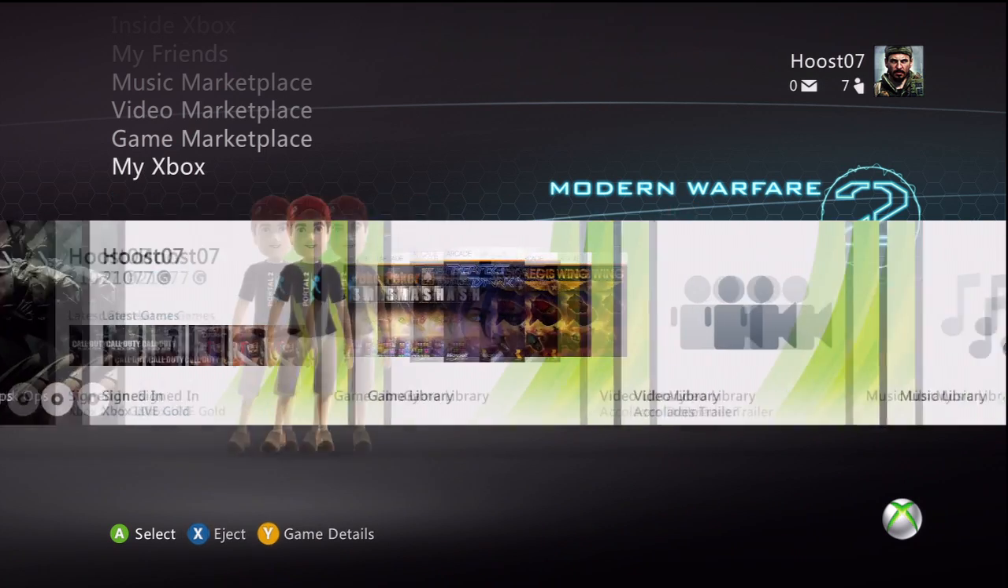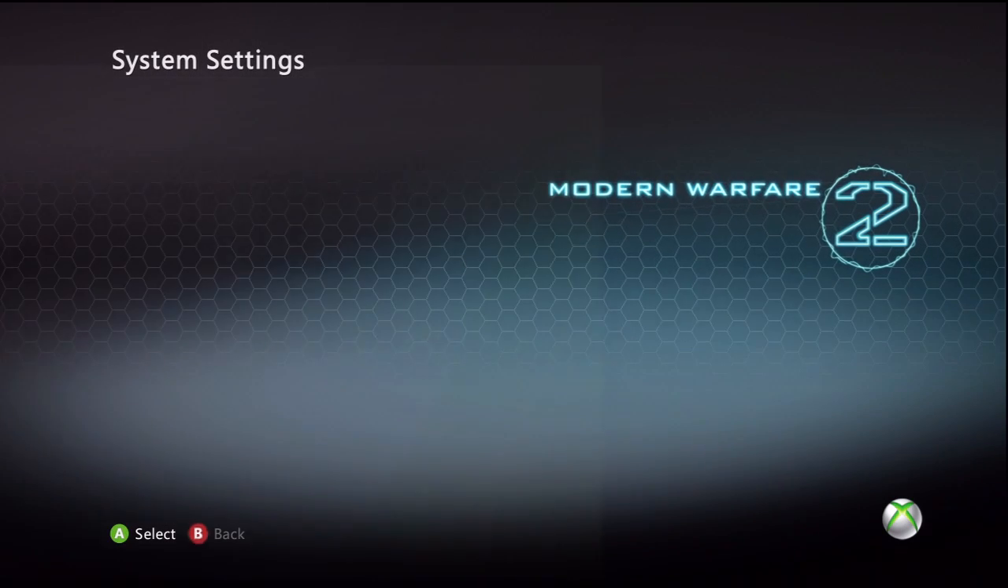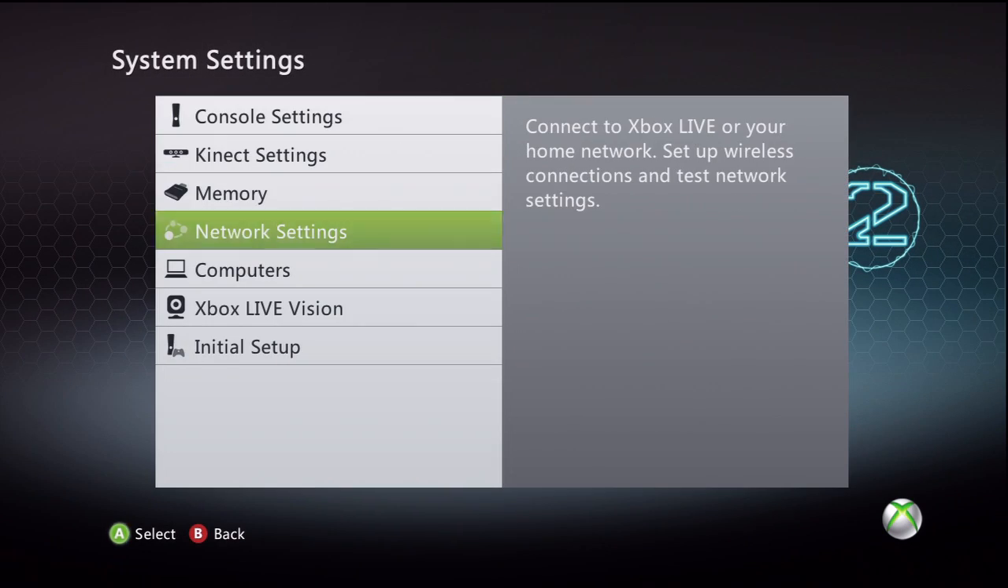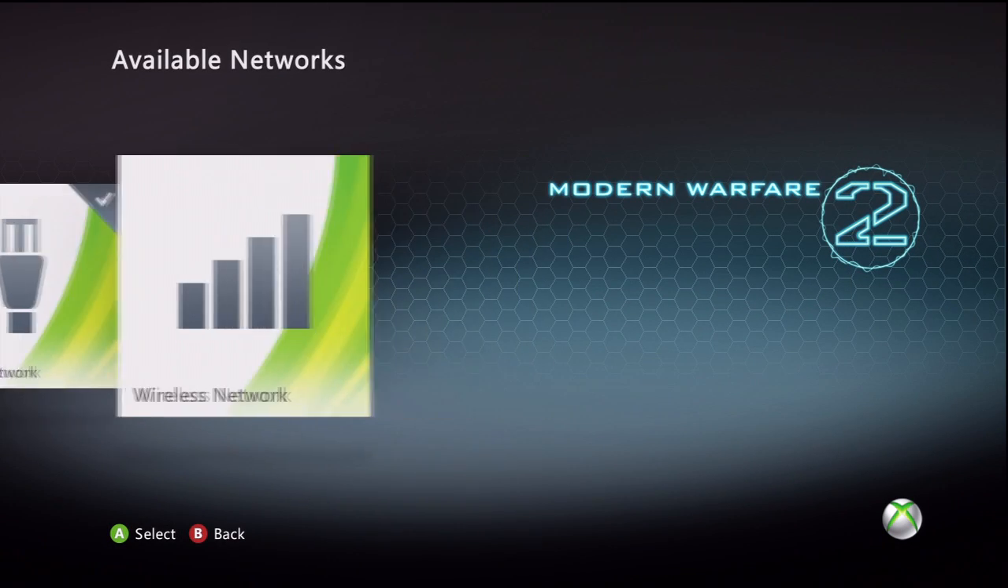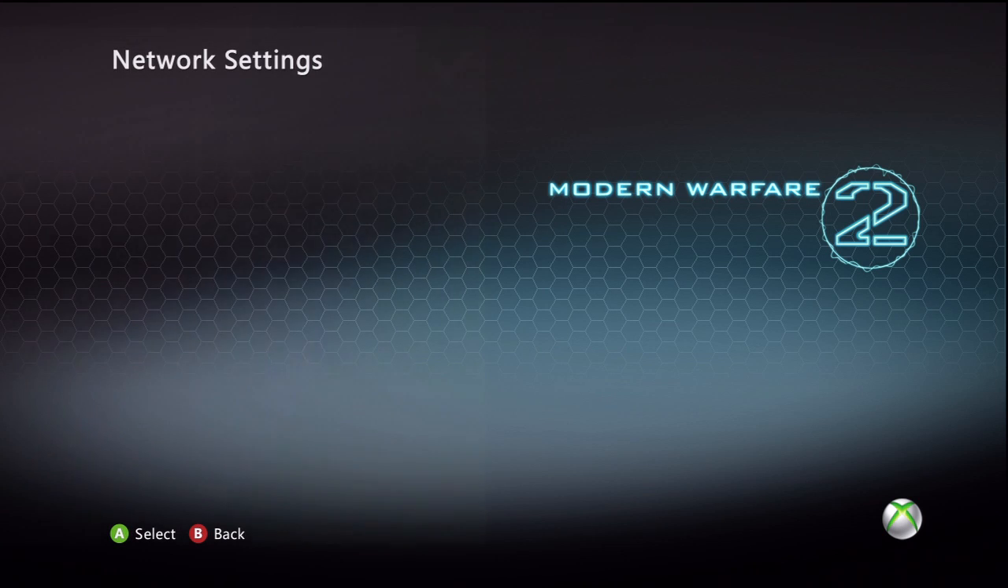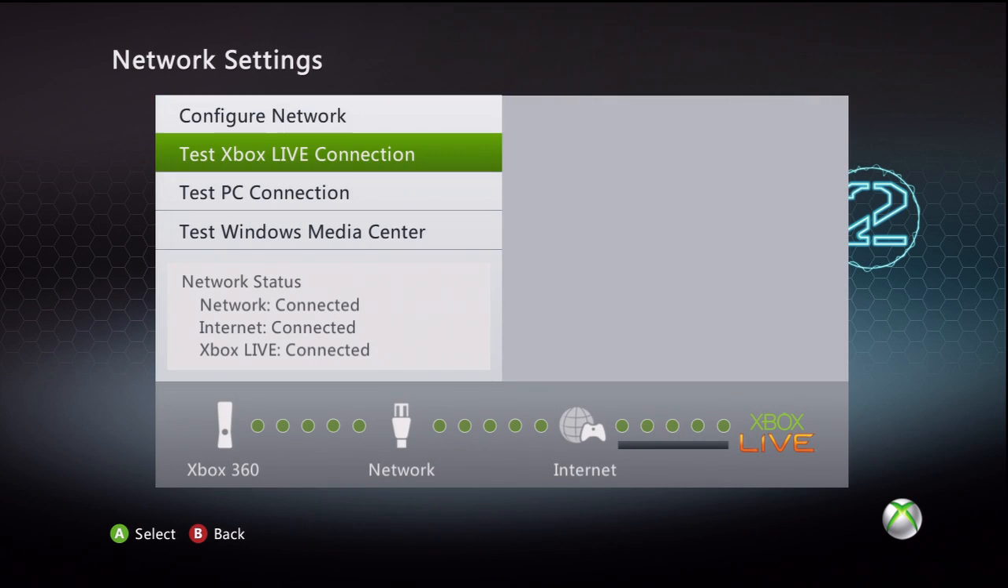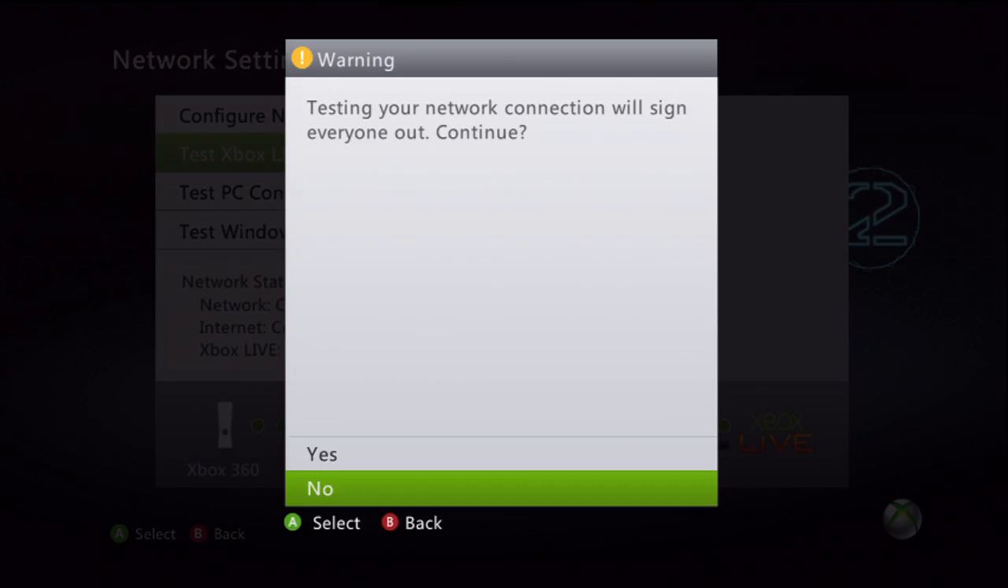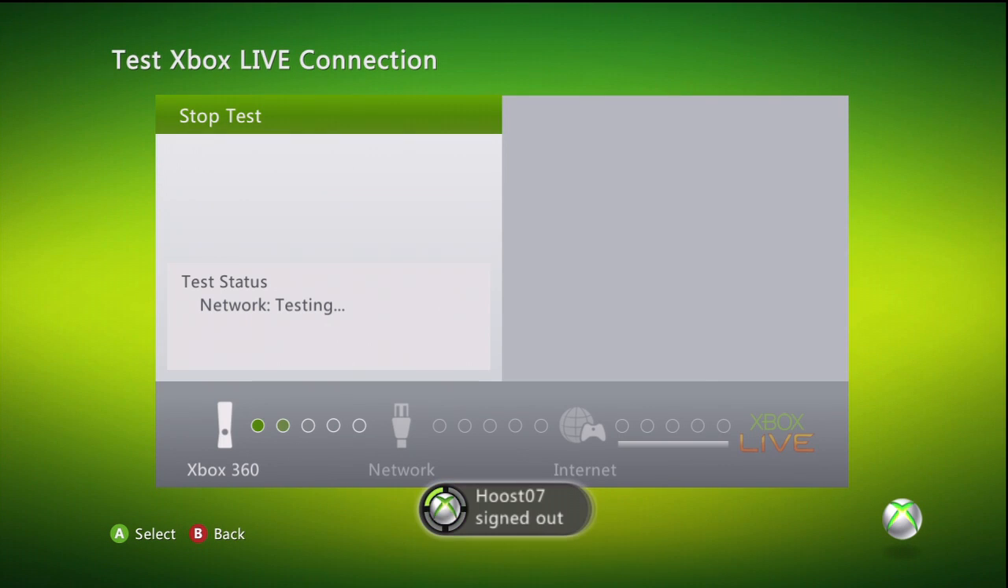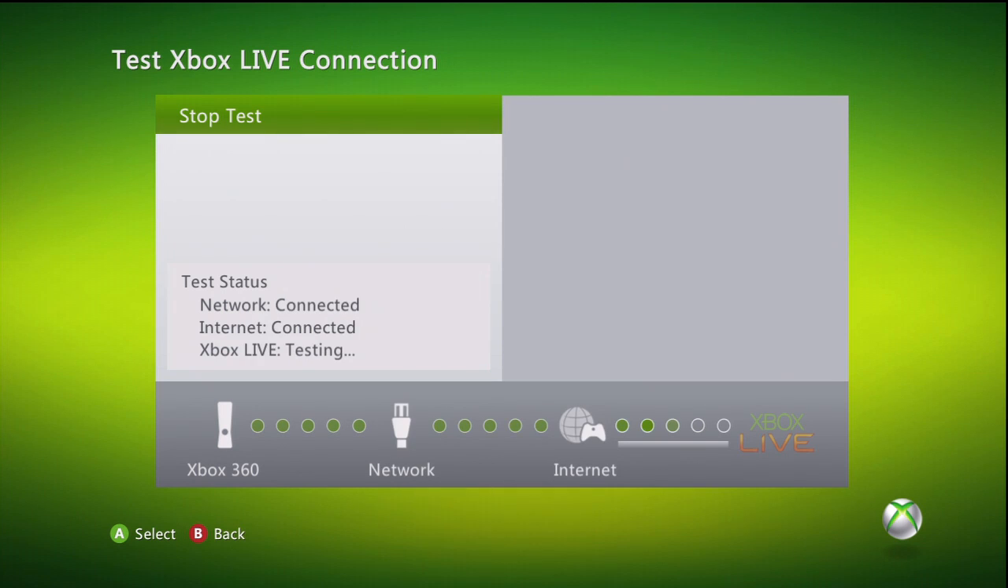I've got a couple people who have complained about how to get this fixed, and I'm going to go ahead and show you. First thing you want to do is go into System Settings and to Network Settings. You can specify if you're on a wired or wireless network. I happen to be on wired. Now you can check your NAT settings by testing your Xbox Live connection. If you're on very slow internet like me, this might take a little while.